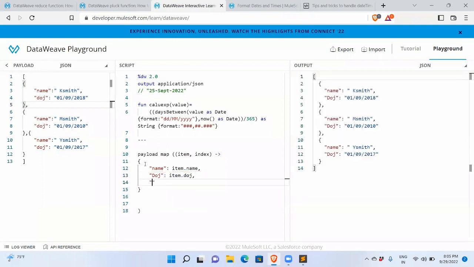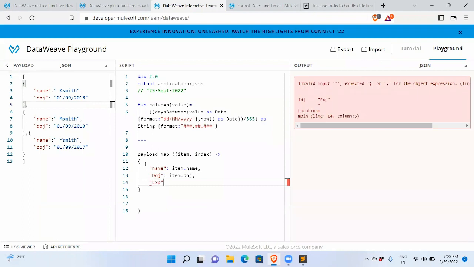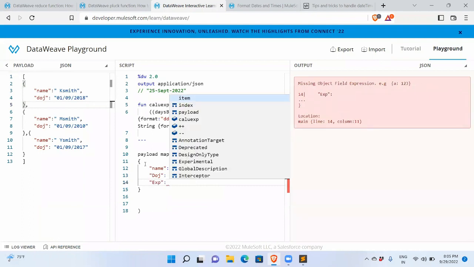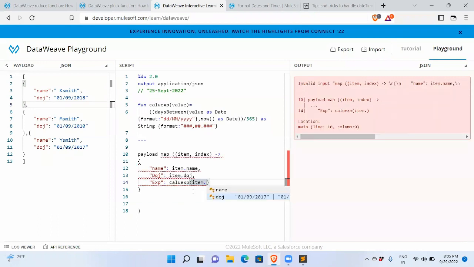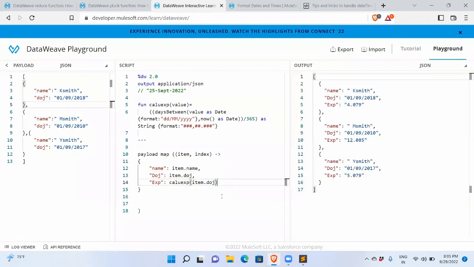Then here, experience. For this one, how can we calculate? You all have written the one function, right? You can simply call that experience function here, and inside it pass the value item dot DOJ. Now got it? Let us visualize: maybe in a new situation, this data is coming over a CSV file. Then you are converting it to JSON with the experience, right? Got it, guys?